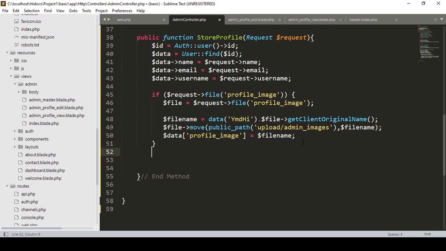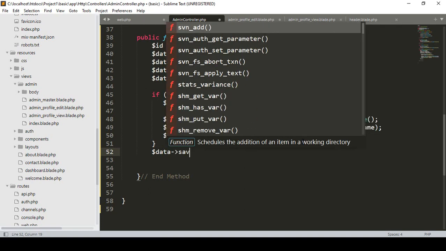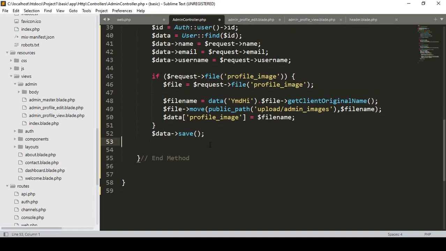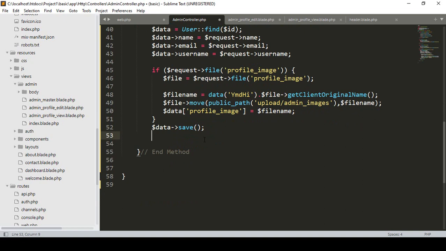Now after that I want to save it. So with this data I want to save this data. So that will be the save. Okay, so I simply save this data. Perfect. When everything is done, this data will be saved in our database. Okay, perfect. And after that, when it is saved, I want to redirect to another route.